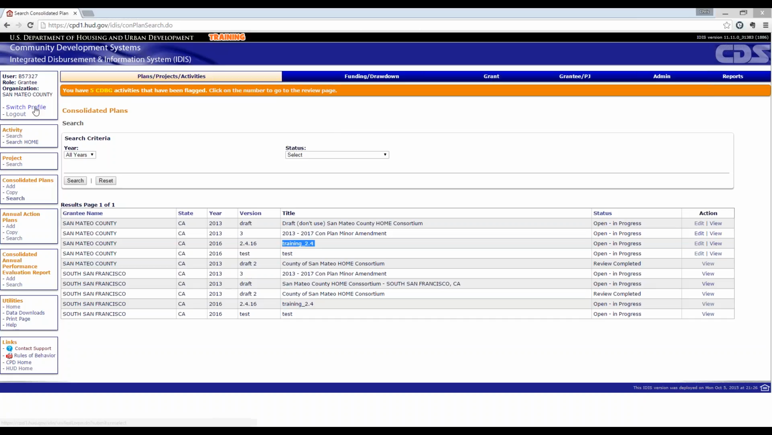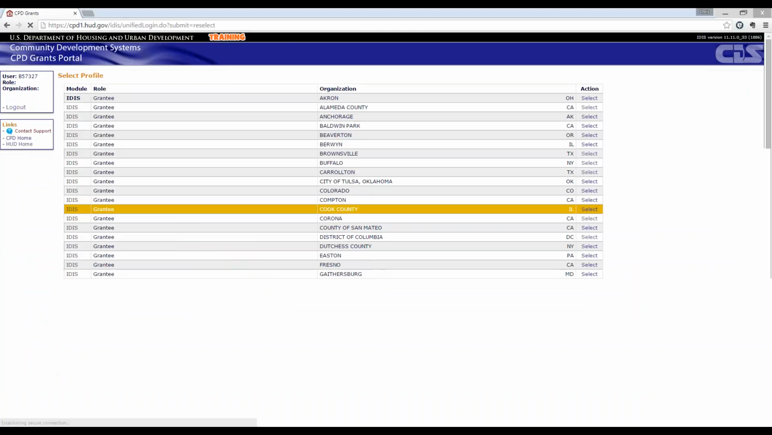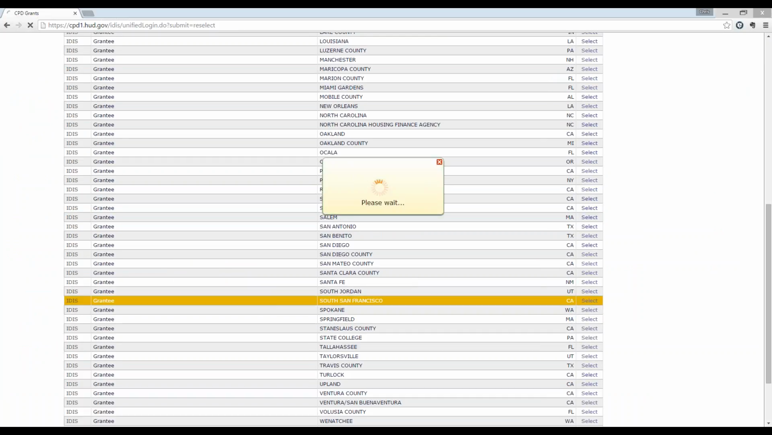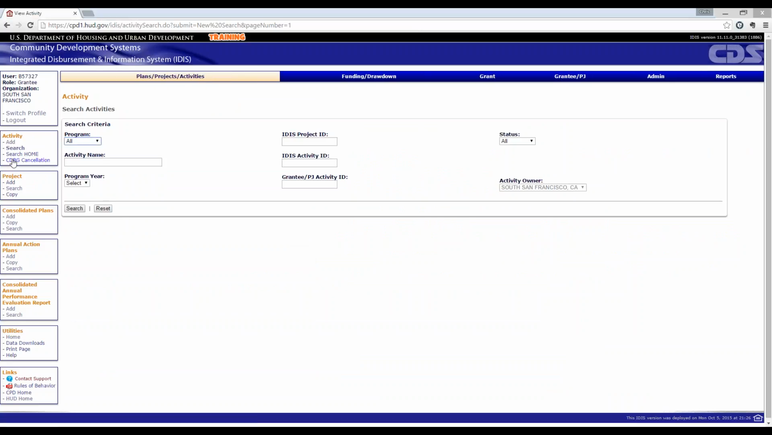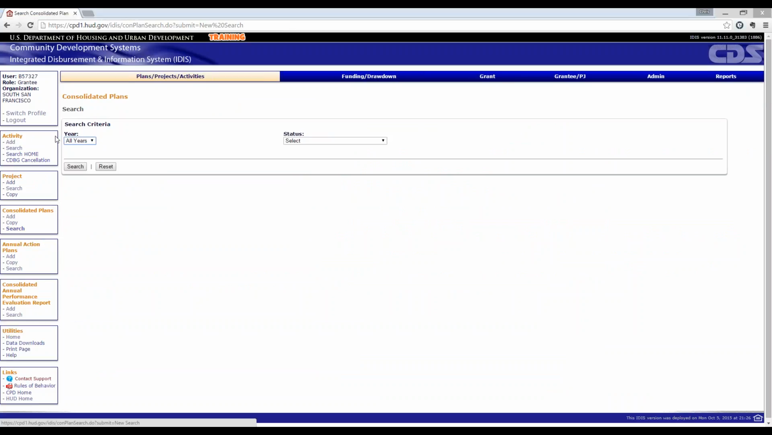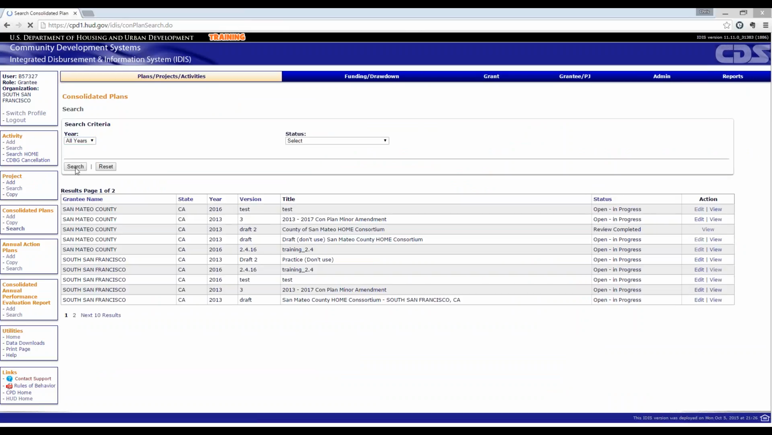Now I'm just going to switch profiles real quick, and I'll come in as South San Francisco, and I'll show you what that looks like from a participating grantee. So again, to get where we were, we'll click the Plans, Projects, and Activities tab. Under Consolidated Plans, I'll go ahead and click on Search. Search criteria for all years, and click on Search.